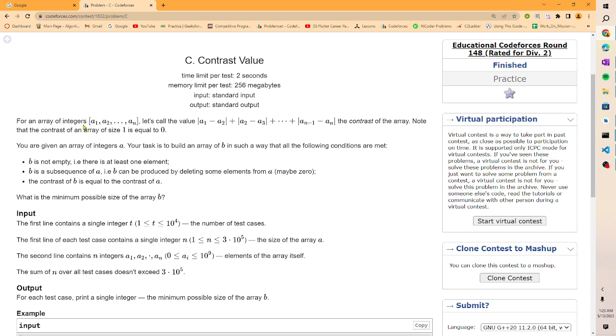In the problem, we are given an array and a defined term called contrast. Contrast is the sum of the absolute values of the differences between neighboring terms: a1 minus a2, a2 minus a3, and so on. What we have to find is the minimal possible size of b. Now let's go through what b is.